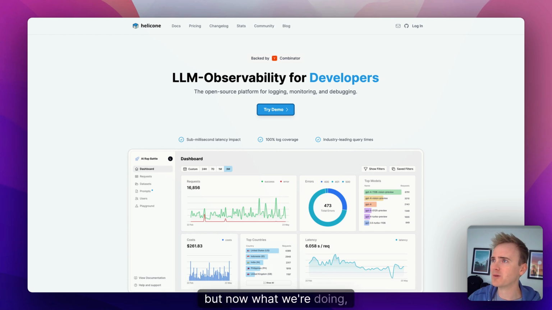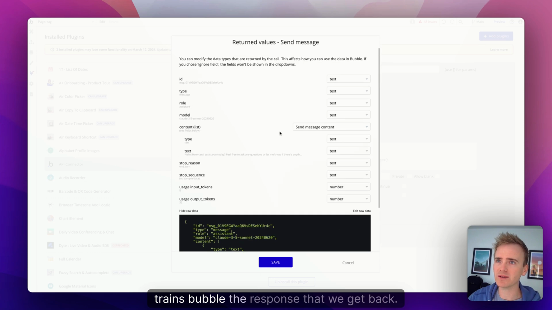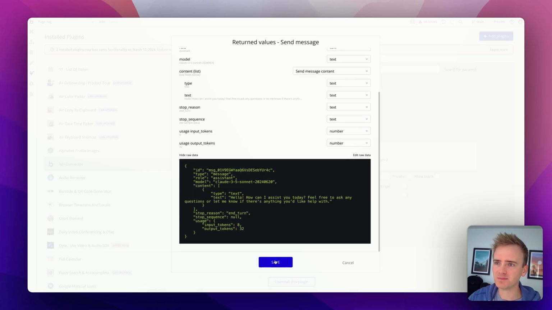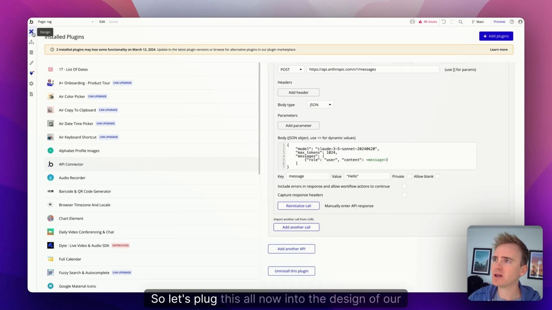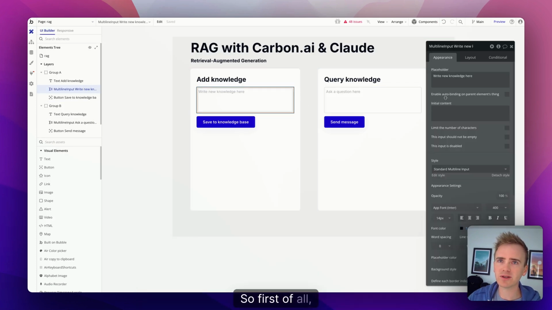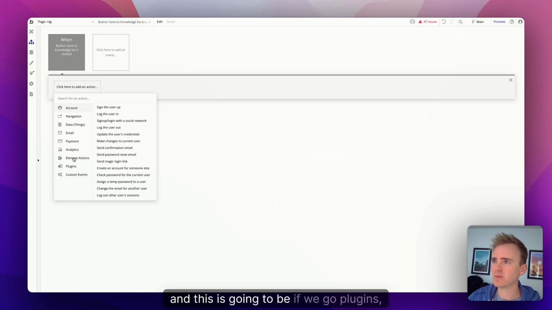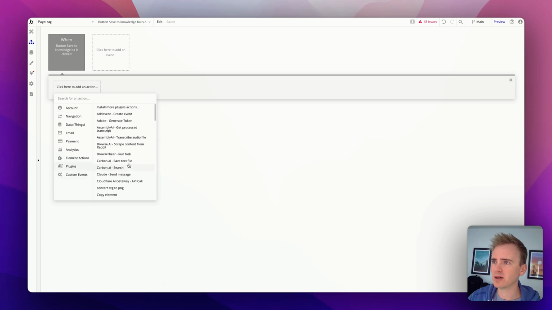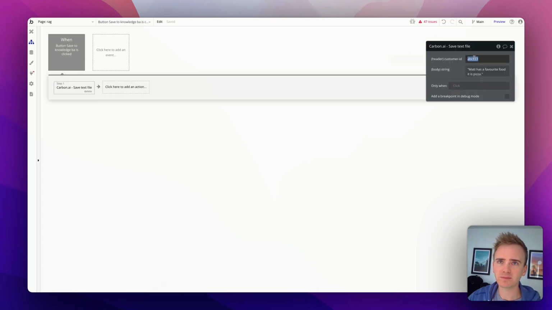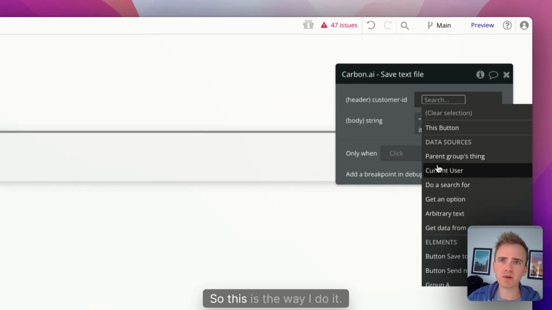But now what we're doing, we are just going to click save because that trains Bubble on the response that we get back. So let's plug this all now into the design of our app. So first of all, we're going to set up a workflow on this button. And this is going to be, if we go plugins, Carbon save text file. And in fact, yeah, we'll run this as a user. So this is the way I'll do it.